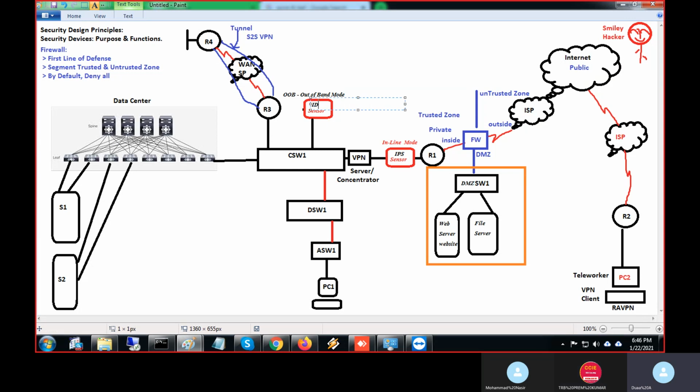Out of band, they'll just alert. I'll write down what it will do. One, scan traffic. Two, detect attacks. If any attacks are happening, DoS attack, phishing attack, it will detect whatever attacks are there. Step three, send alerts. Yes, send alerts. This is your IDS.